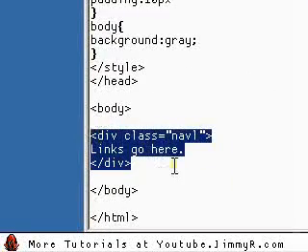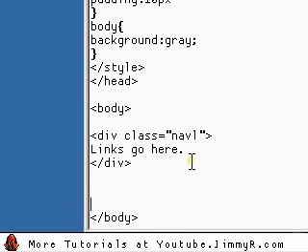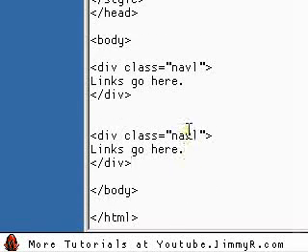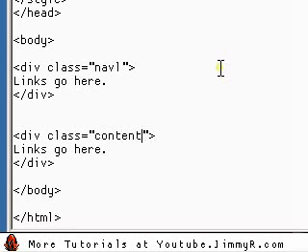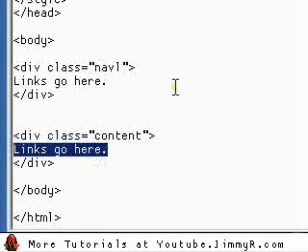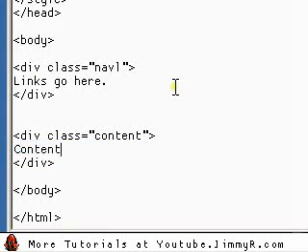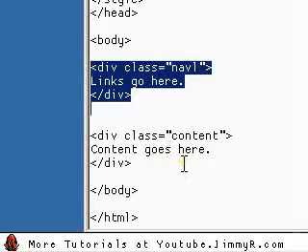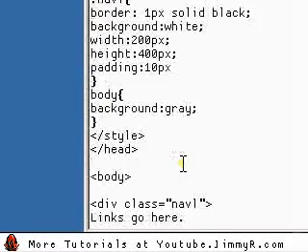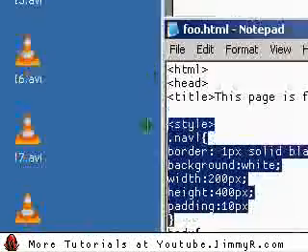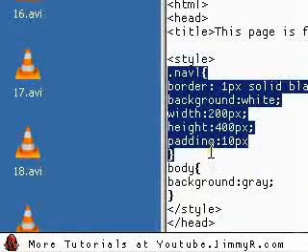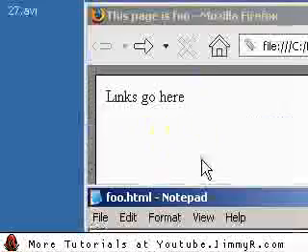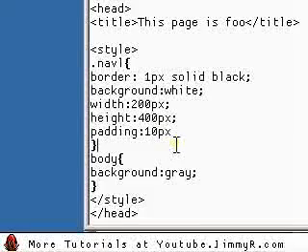I'm just going to copy and paste the old div, except call this one content. Change the class name and I'll say content goes here. So I just copied and pasted this part below, and I changed a few things. Now I'm going to change the style. I'm going to copy and paste this style for this box. I'm going to make it the style for the content box too.